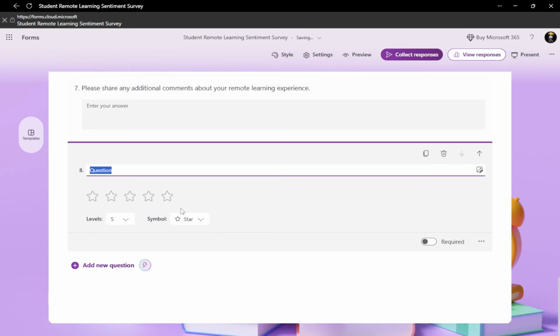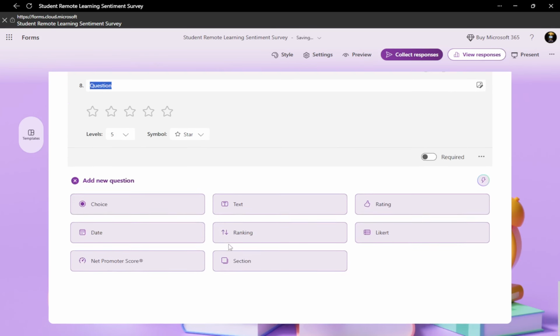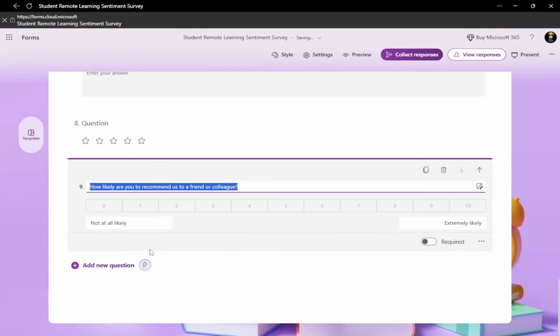Date gives a calendar picker so people can choose a date without typing. Ranking lets respondents order items by priority. Likert creates agreement scales, like strongly agree to strongly disagree, all lined up in a grid. File upload is available in work and school accounts when you need people to send documents. Net Promoter Score gives a 0 to 10 scale for measuring loyalty. Section lets you split a long form into pages, which reduces scrolling.